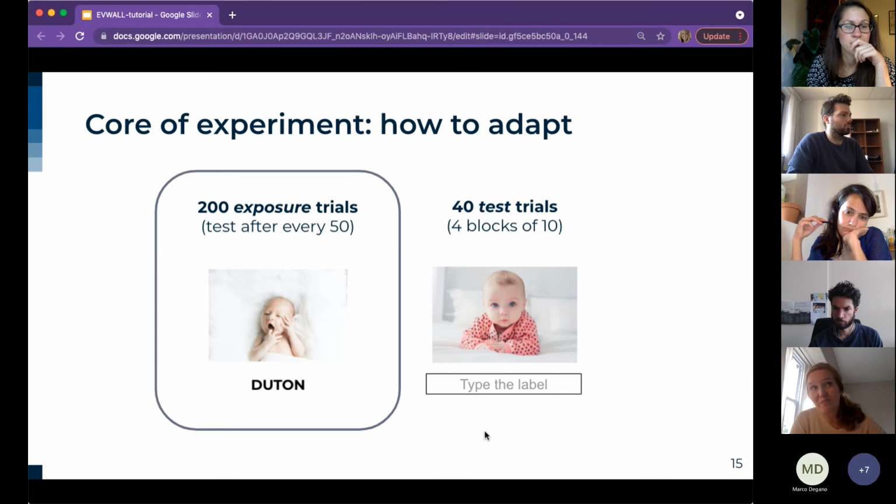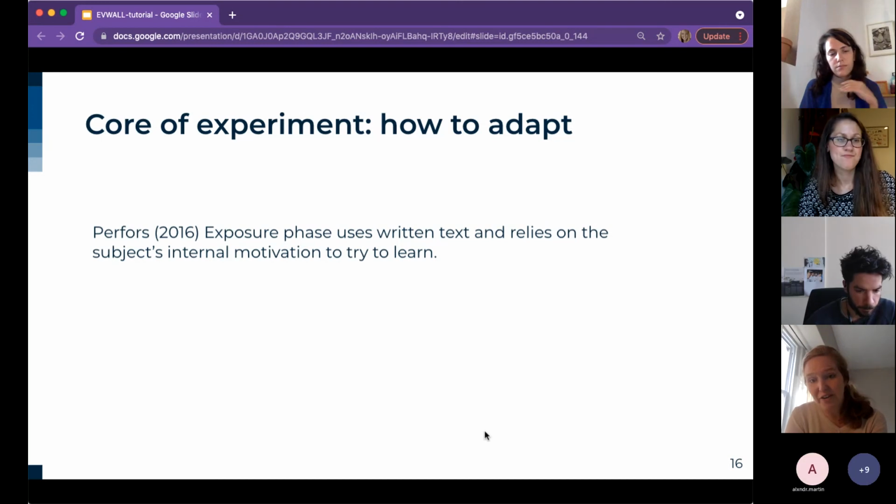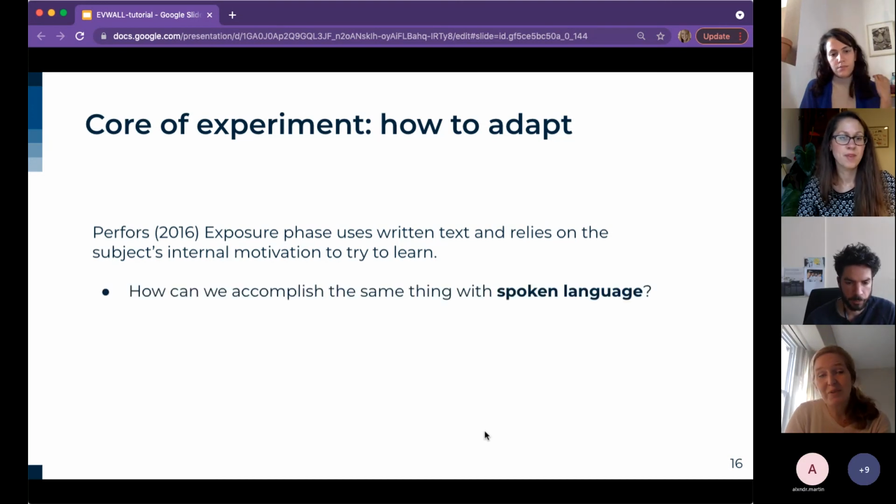So we're going to focus first on the exposure phase, where there's a test after every 50. And again, we just see the pair. I just keep emphasizing this because when I read this, I was like, aha, that's never going to happen for kids, where you're supposed to trust the participant to learn these object label pairs, and they just press next when they're ready to go on, and that's it. So we're relying here on the written text and also on the subject's own internal motivation to try to learn. So it's reasonable to expect adults to have this.